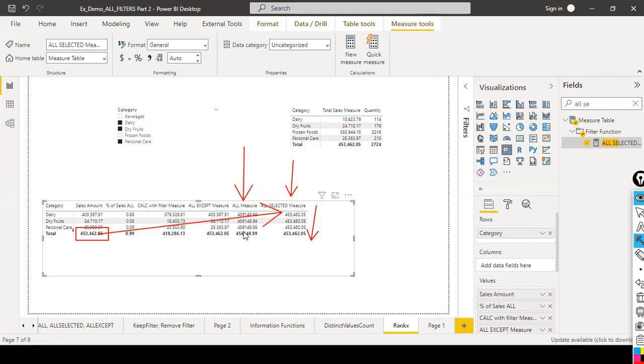4,56,000. It repeats that. But whatever items you selected, what is the total sales? That one only is repeated here in the case of ALLSELECTED. You remember it? Are you able to understand?